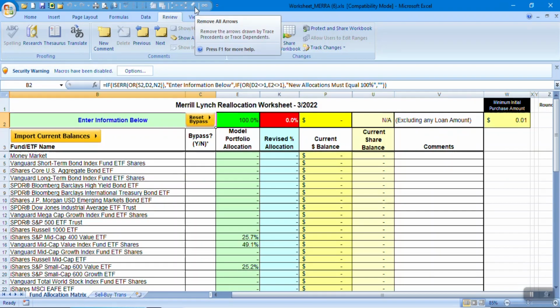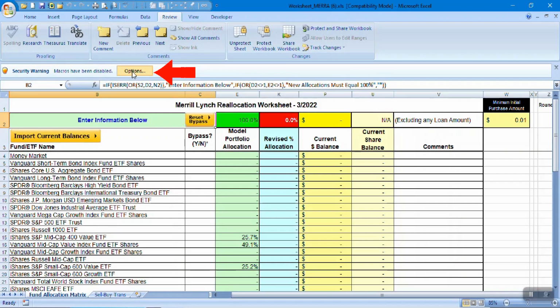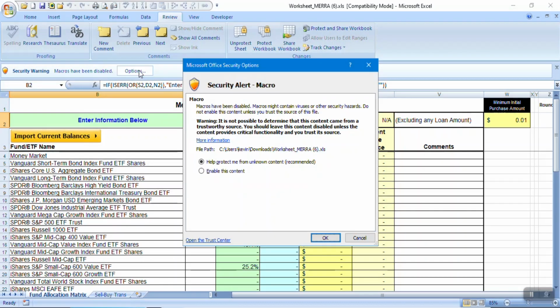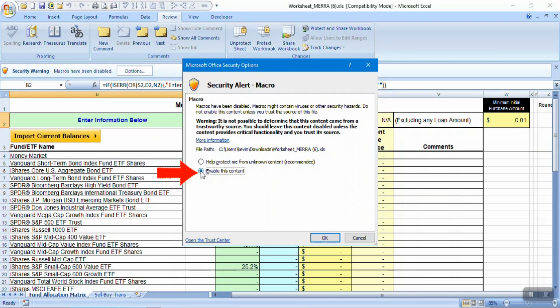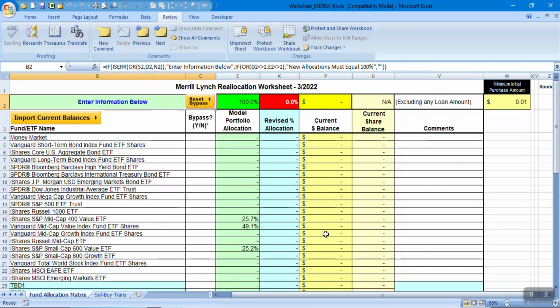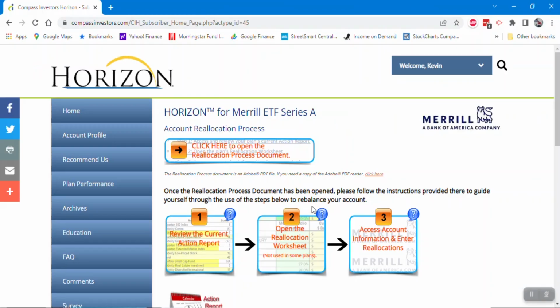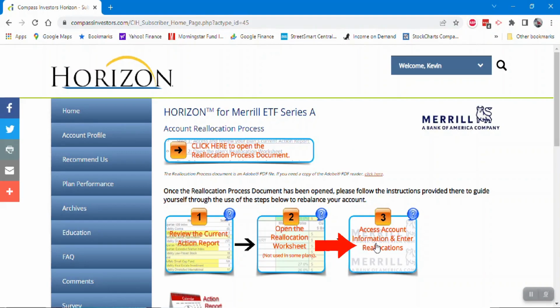The reallocation worksheet is an Excel spreadsheet, and you must have Microsoft Excel loaded on your computer in order to use the features that we're going to show you. Notice the security warning that will appear showing that macros have been disabled. You need to enable macros. Depending on your version of Excel, you will do this differently, but in our case, click on Options, click on Enable this content, click on OK. Let's go back to the subscriber homepage, where we will now access our Merrill account and download our transaction history.